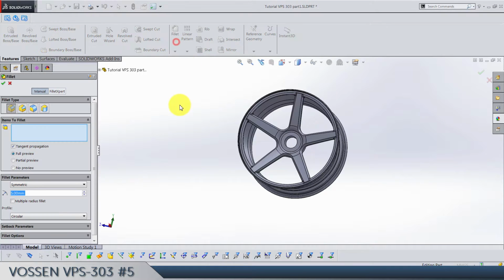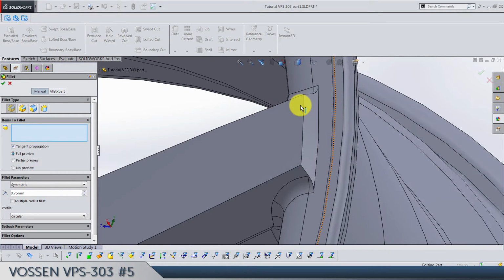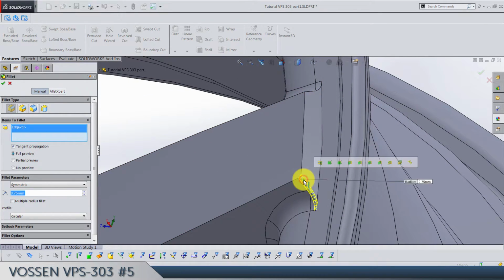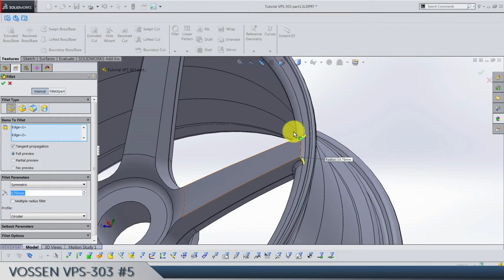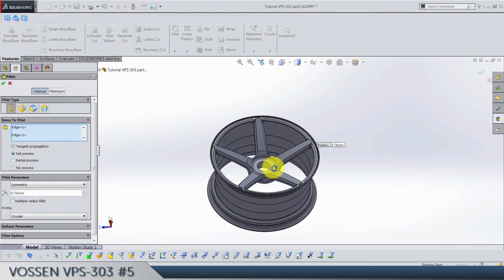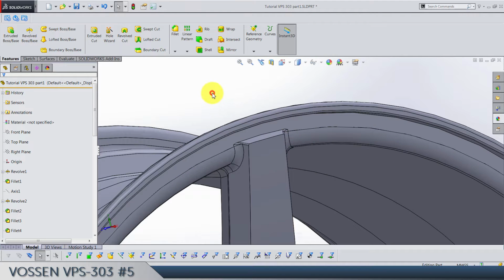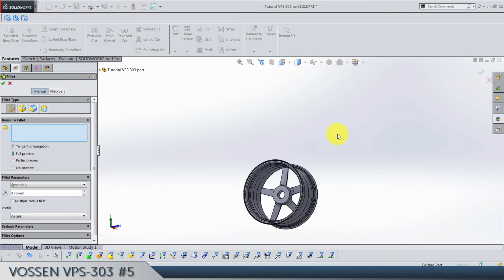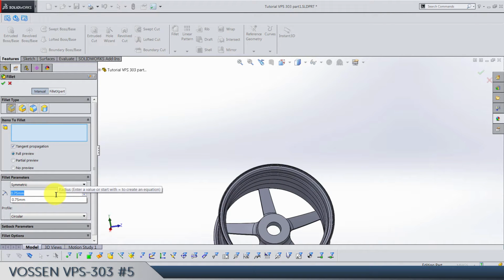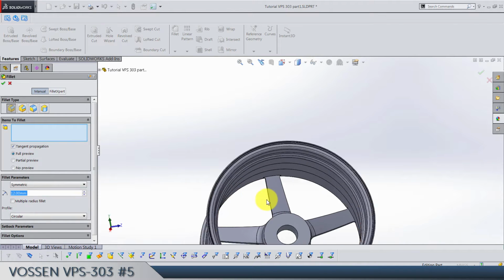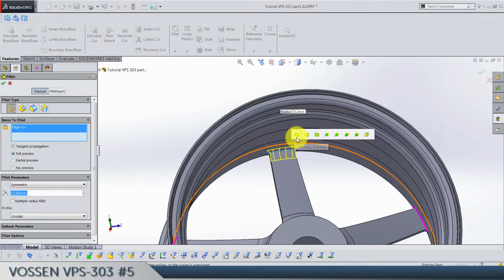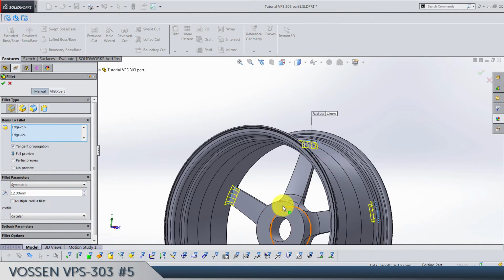Next one is gonna be 0.75 for these small edges here. Again, I have this selection in Solidworks, which is awesome. Okay, third one. This one is for the insides. We have radius 12 here for these 5 edges.